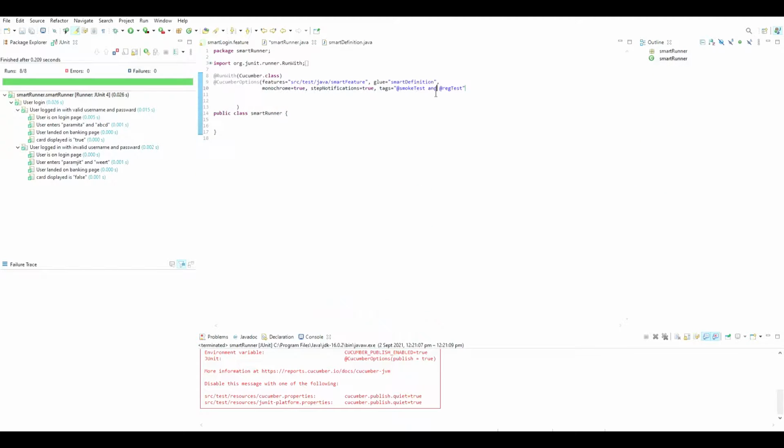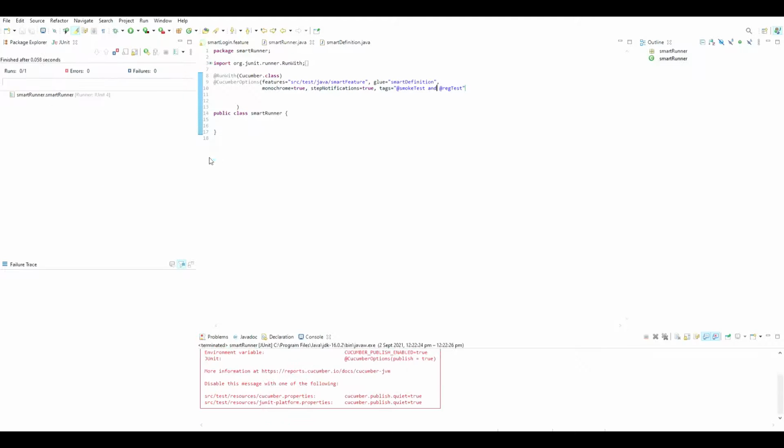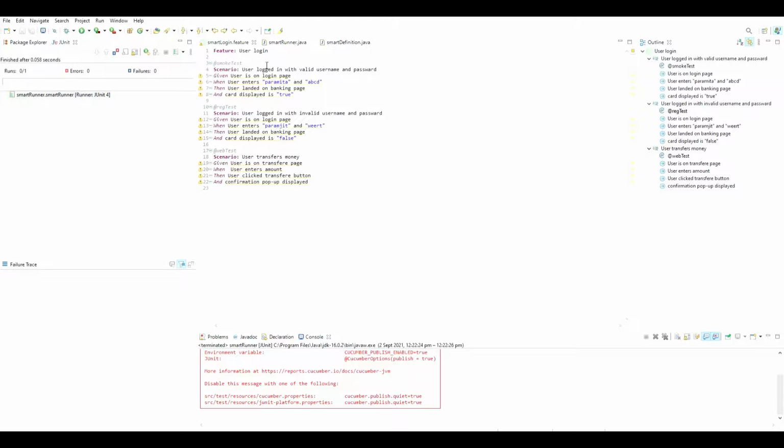We can check it. Just run and see what's going to happen. Run as JUnit. See, it didn't execute any test case. Okay, why? Because here we have mentioned at smoke test and at reg test. That means those test cases which are flagged by both annotations, but we don't have any test case like this.